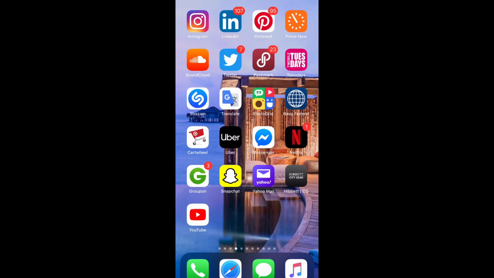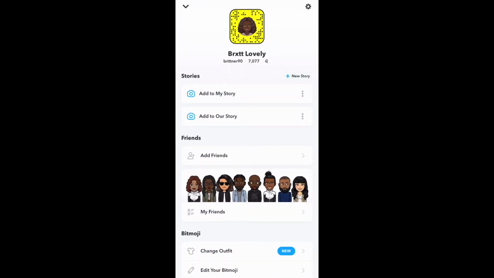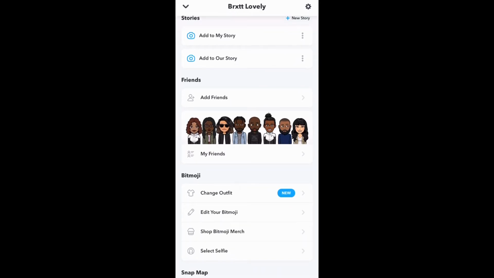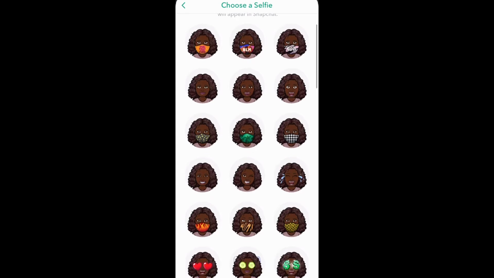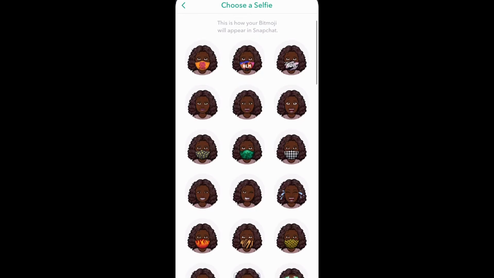Okay guys, go ahead and open up your Snapchat and then go to the top left and select your icon, and then we're going to scroll down and select selfie under Bitmoji. And then after we select that, as you can see, there are several different face masks that you can select to add to your Bitmoji. So I'm just going to go ahead and select this one.